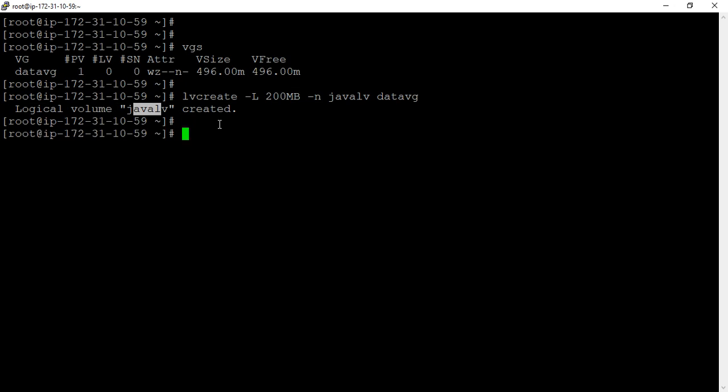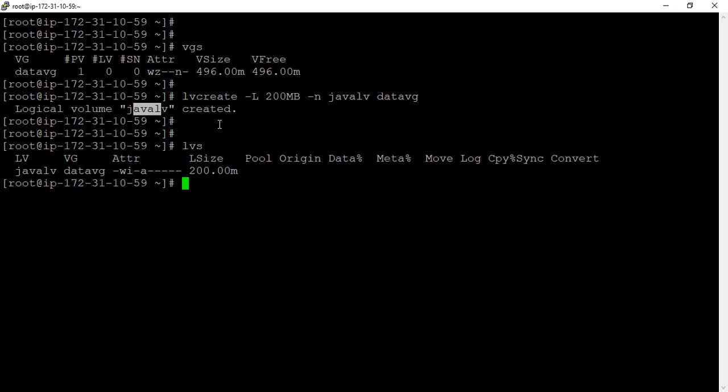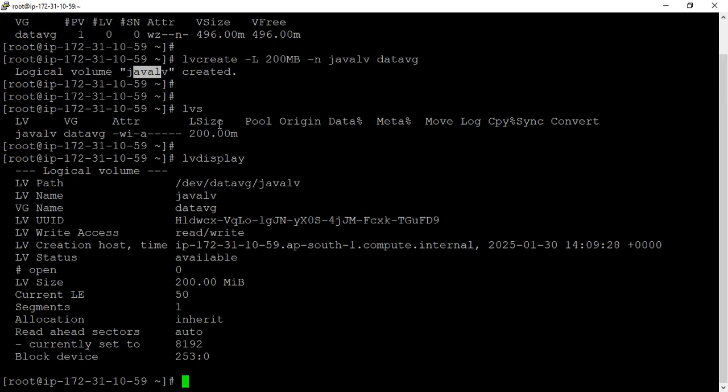Fine. How to verify, guys? How to display the logical volume details? pvs is for PV, right? We created an LV, so lvs. That's it. Then lvdisplay. That's it. So lvdisplay has more details about your LV.